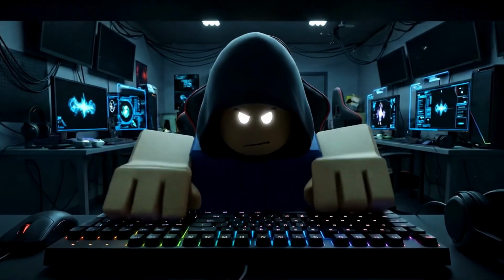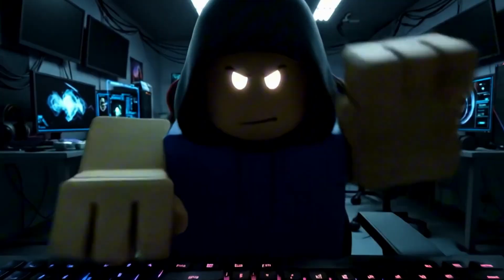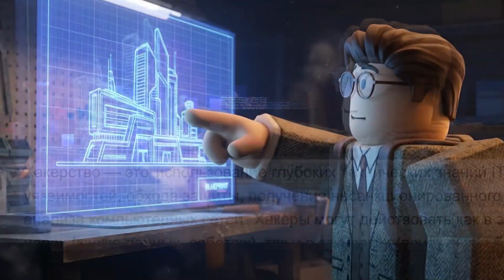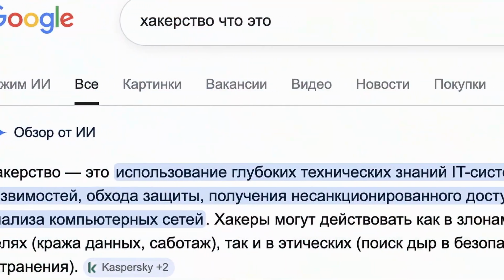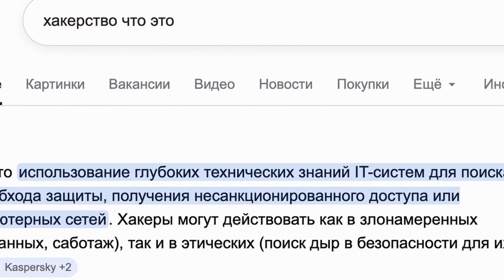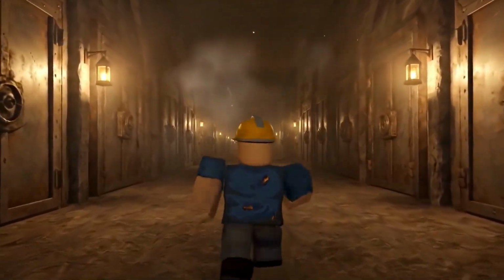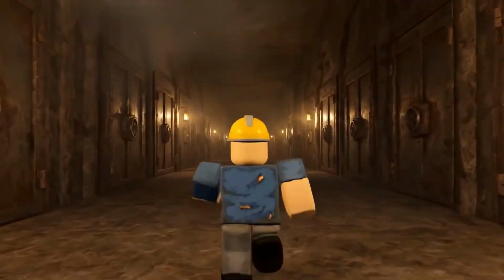You've definitely heard the word hacking thrown around. Movies show cool guys in hoodies typing furiously and cracking the Pentagon in 30 seconds. But what actually is it? If you Google it, you'll get something like, using deep technical knowledge of IT systems to find vulnerabilities and bypass security. Sounds complicated? Let me break it down simply.